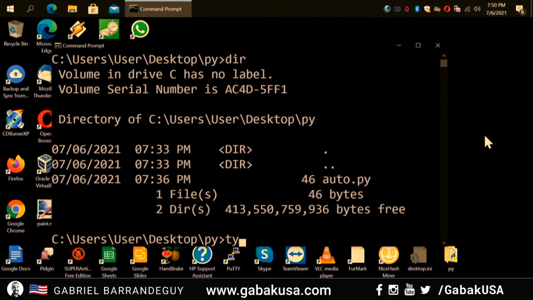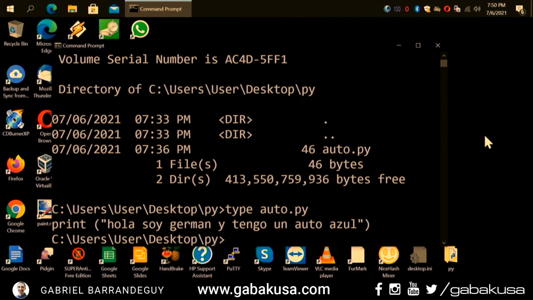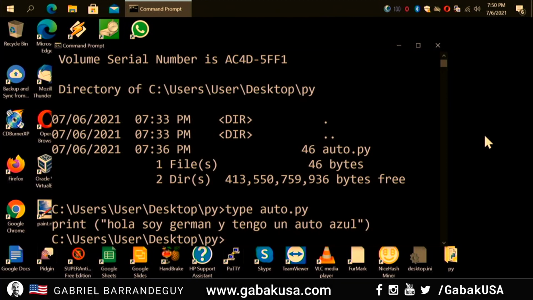auto.py. Type space auto tab, enter, and then you will see the content of that file that says "Hola, soy Germán, y tengo un auto." So, hello, I'm German, and I have a blue car. So I'm going to create my own file.